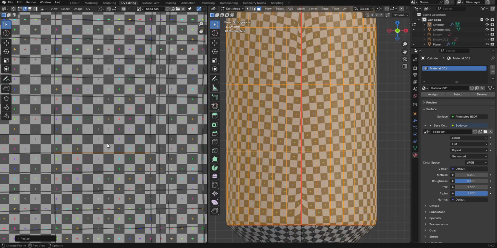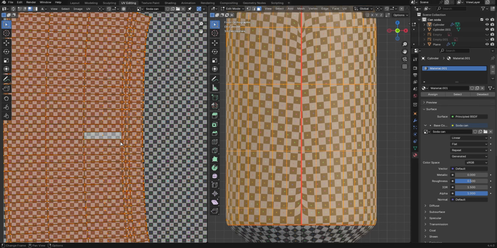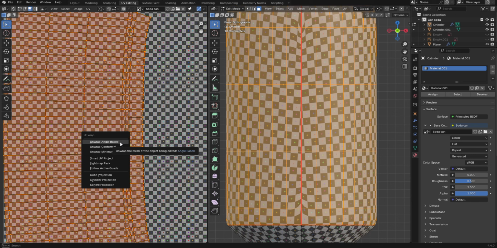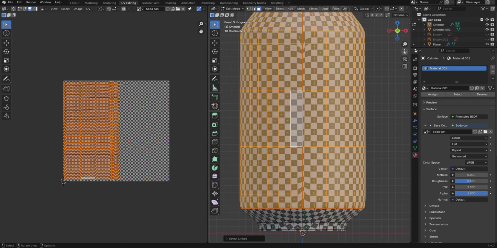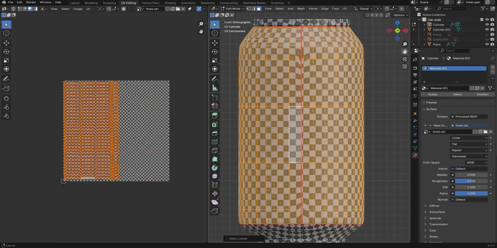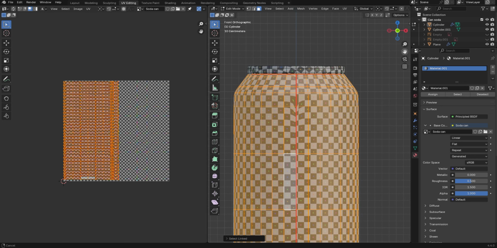Press 3 to switch to face mode. Select this face, then select this particular face, then press A to select everything. Now we're going to press U on our keyboard to bring up these unwrap options. Now we're going to scroll down to Follow Active Quads. Press OK and this is what you're going to see. Right now it has fixed some of the issues that we're having.